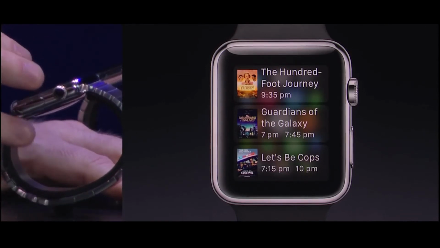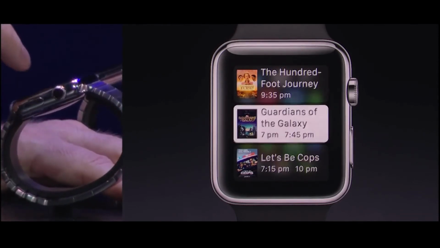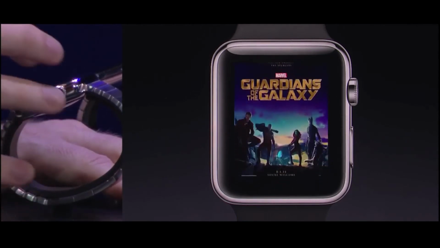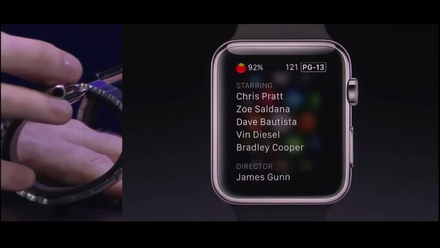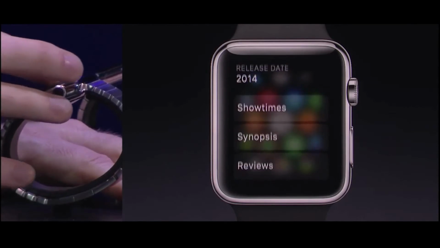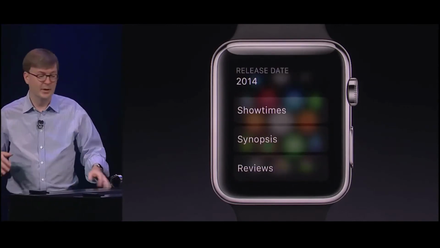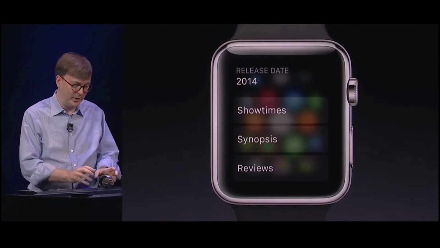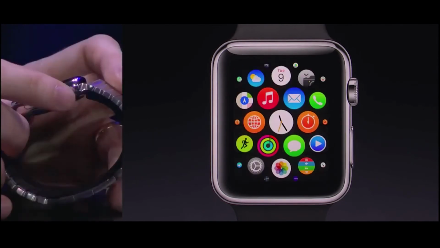Now, I'll just tap on Guardians of the Galaxy, because that one looks really cool. You can see we get some very nice poster art there. We can see the ratings, who's in the movie, lots of information, including showtime, synopsis. So you can use a lot of Siri functionality right here on your wrist with Apple Watch.